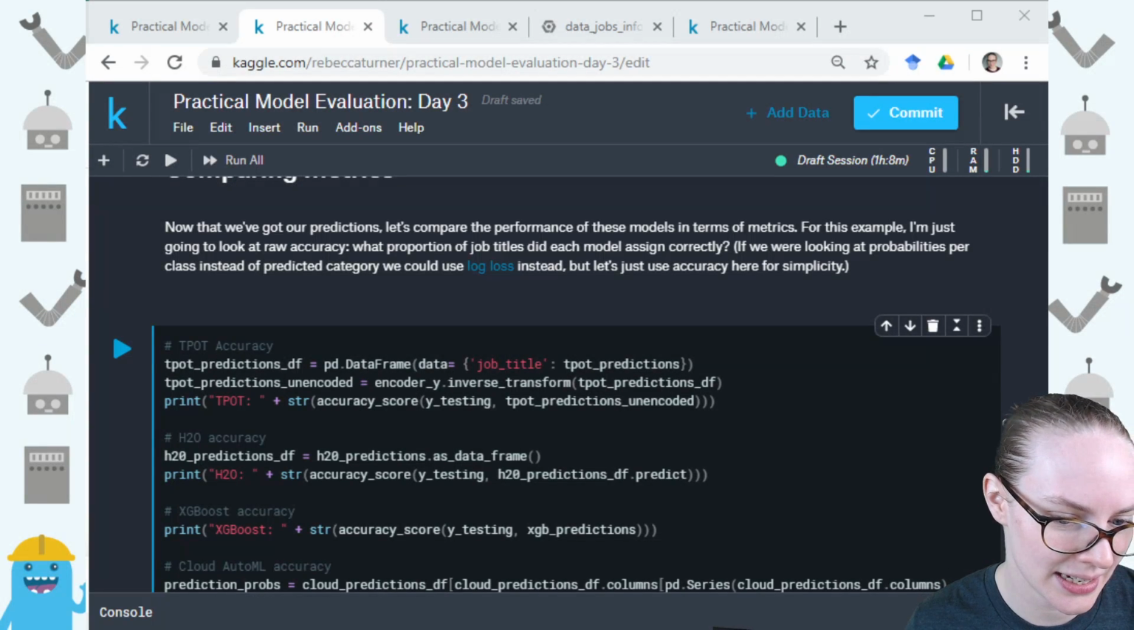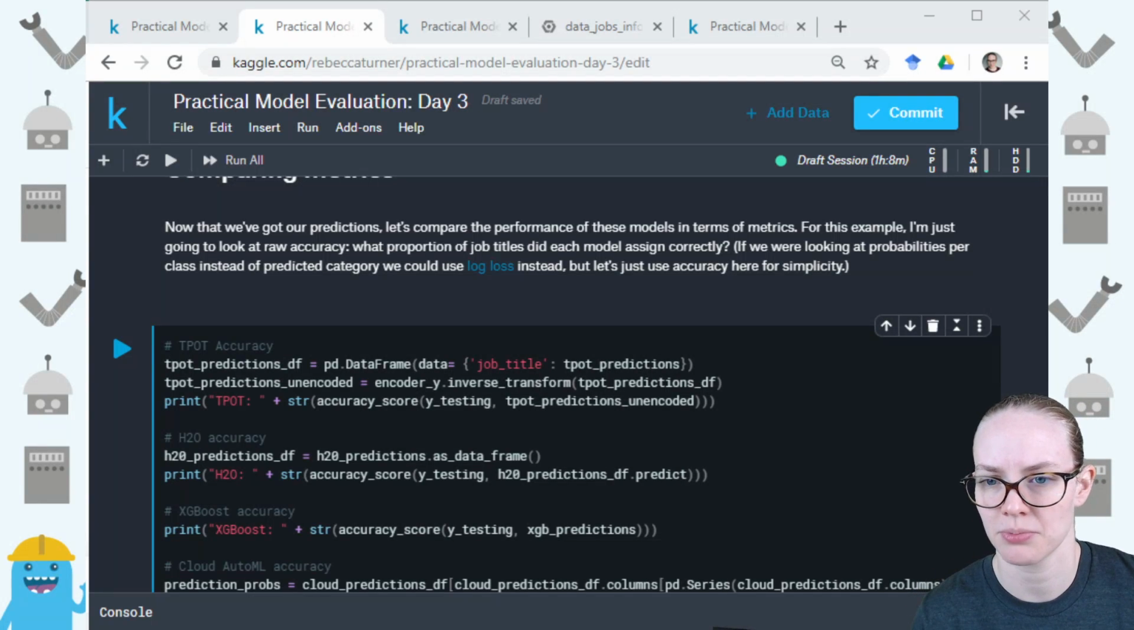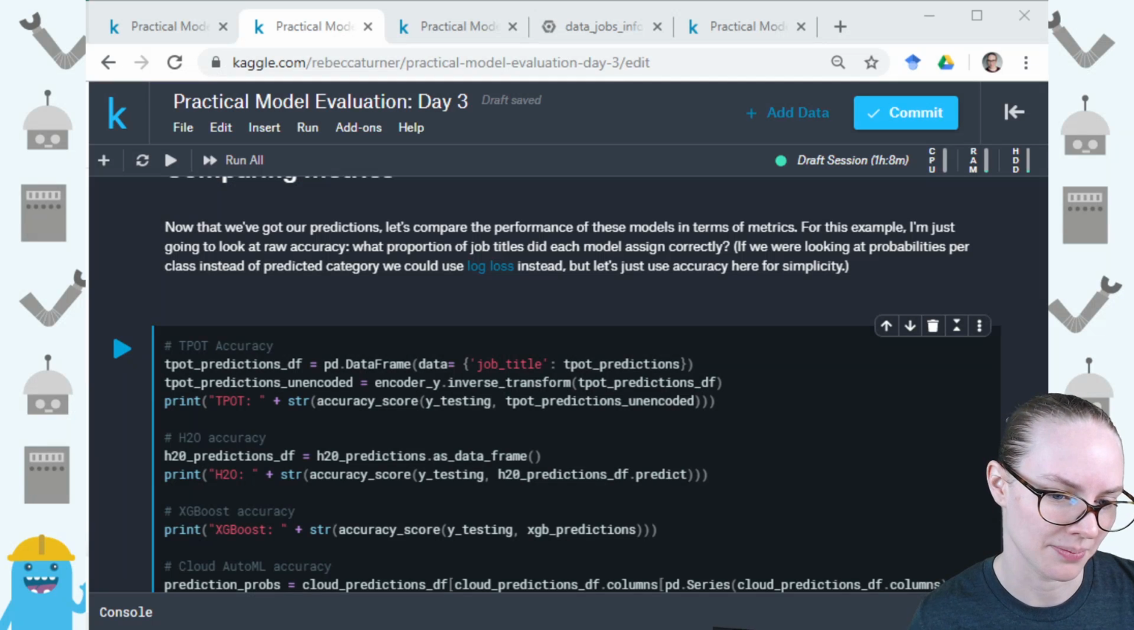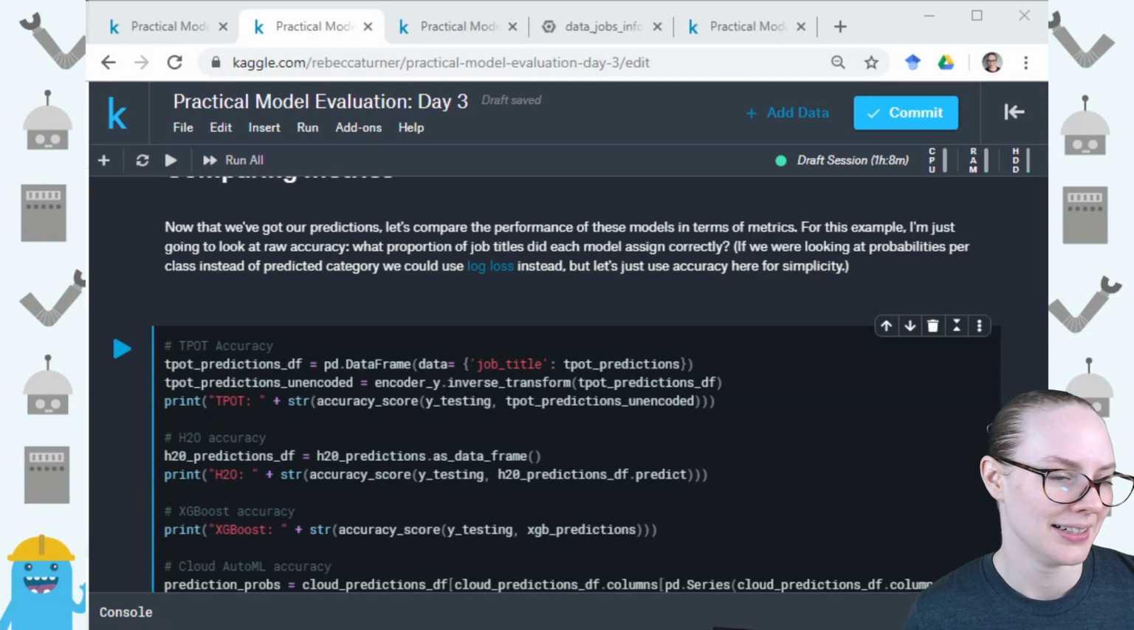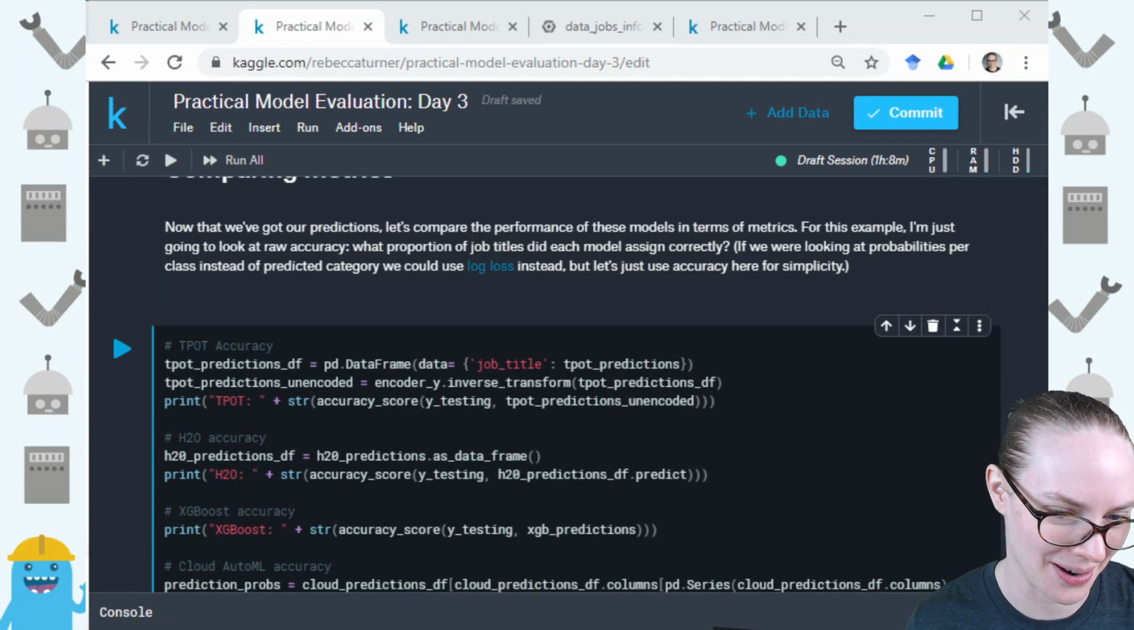And I did a little bit of cleaning. I actually didn't do a bunch of imputation. I just left columns as they were. I mean, the idea is that hopefully you have to do very little work if you're doing AutoML.